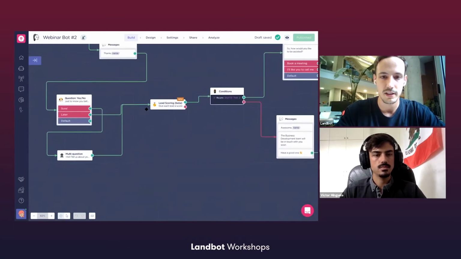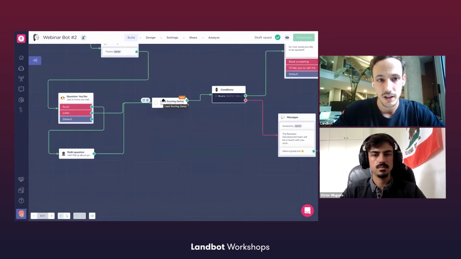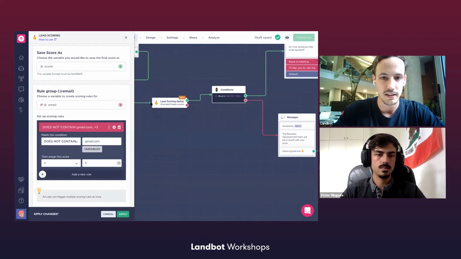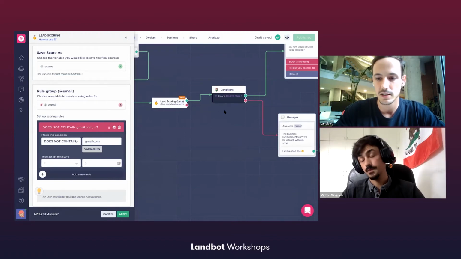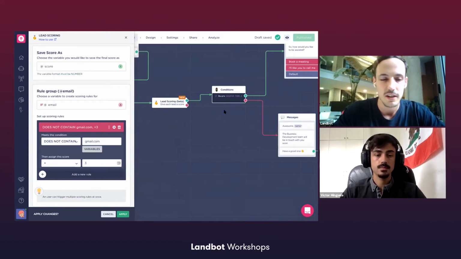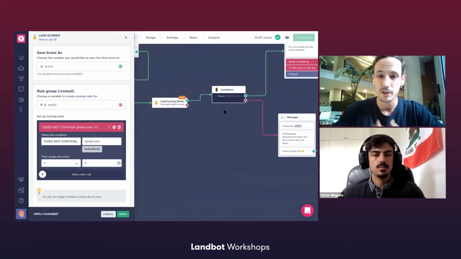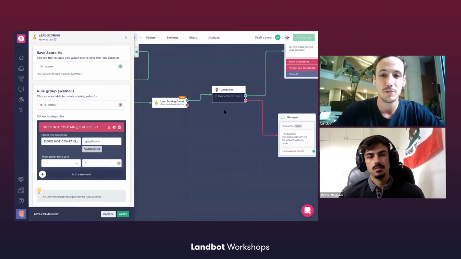So let's start with the lead scoring block. I think Victor just walked you guys through it, but in short, I would say that the lead scoring block is like a combination of conditions. So it would be like conditions on steroids. You can do similar things with both blocks, but you would probably need, let's say, 10 conditions blocks and a couple of set variables to do what you can do with just one lead scoring block.